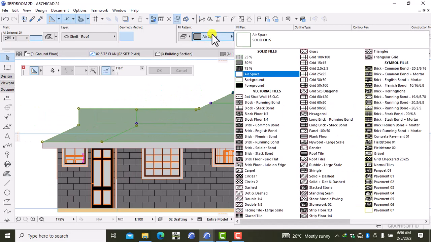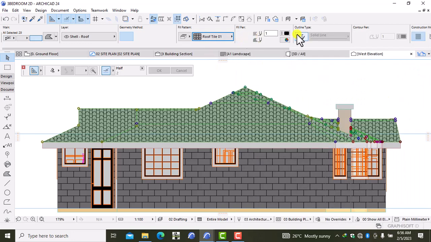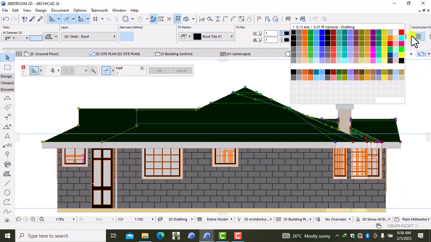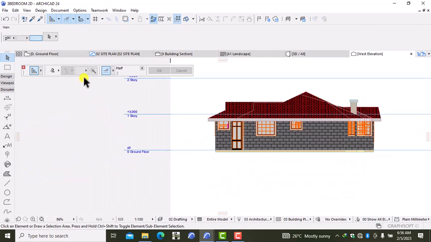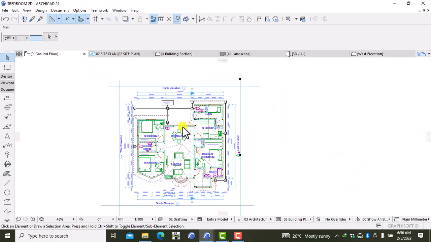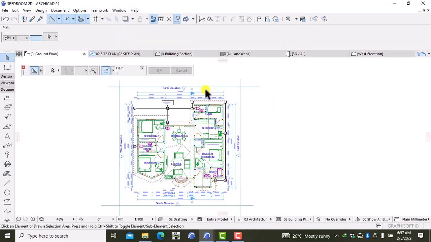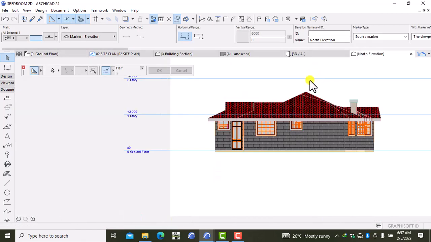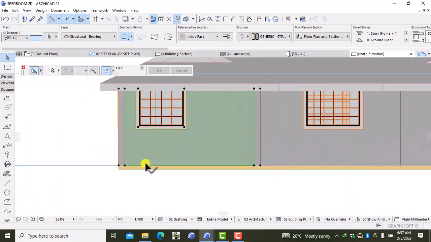So we go back to this one. We are using number 1, then we used black on this one, then on this one we used red. So typically something like that. And then you can go back to the ground floor and edit the north elevation now. Open with current view settings. Selecting all the ones.